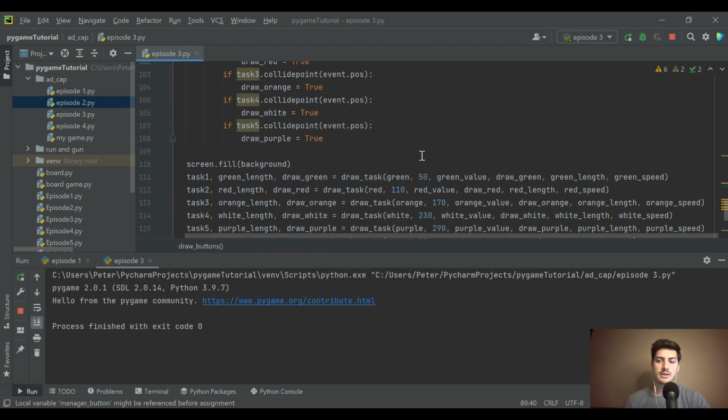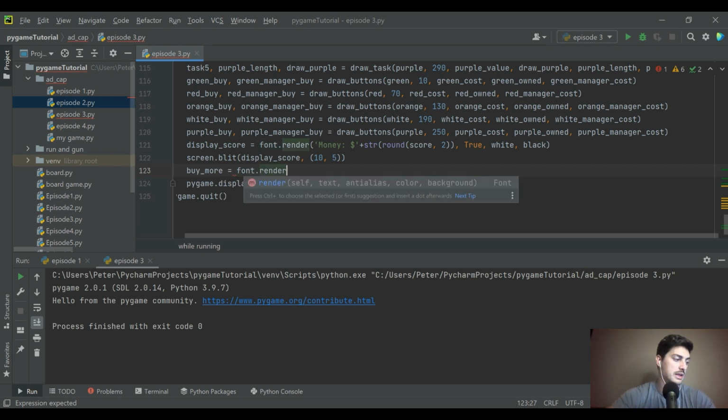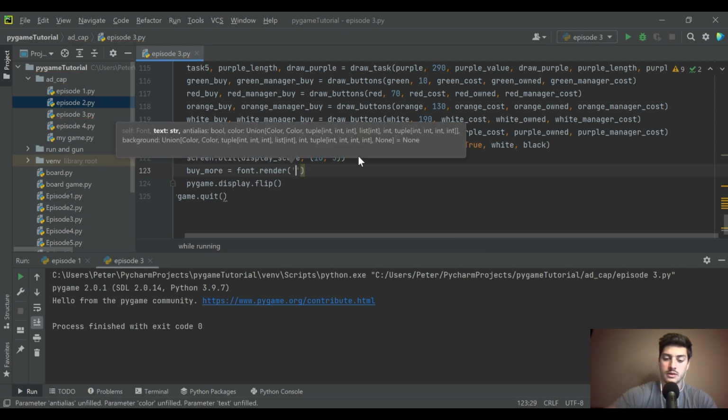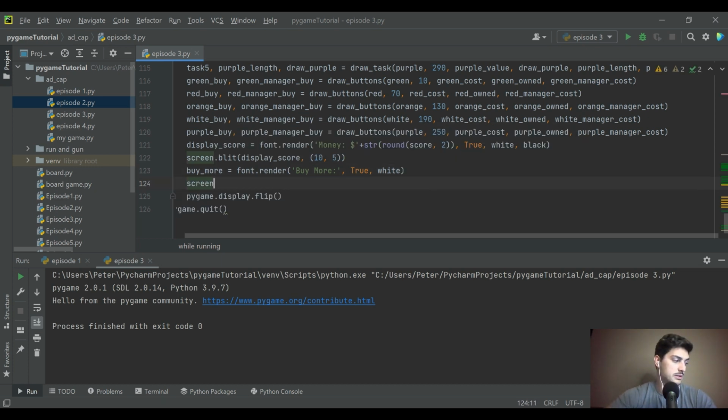And let's just real quick throw in one last thing on this video. Let's actually put in text that says what you're buying there. So let's make some text that I'll call buy more, and this will just go above those buttons where you buy stuff. And let's say font.render and then buy more like that. And we are going to do true and white.